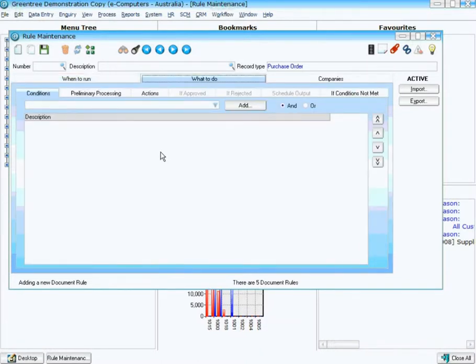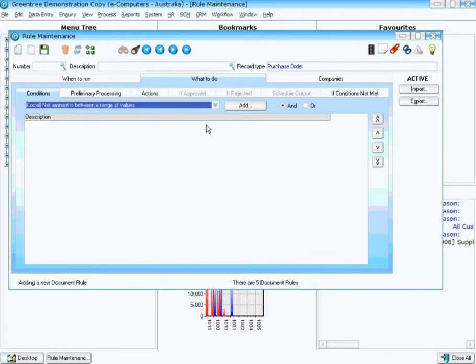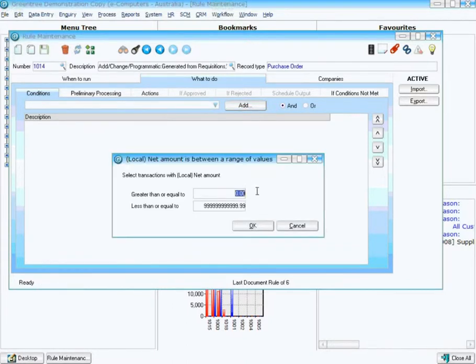Under our What to Do tab and our conditions, there is a predefined condition of when the amount of the purchase order is between a range of values. So in this case, I only need approval on my purchase order if the purchase order raised is over $1,000. So I'd say if it was greater than or equal to $1,000 and less than or equal to basically infinity, I want this rule to fire.